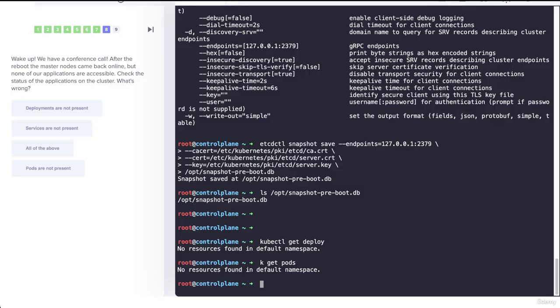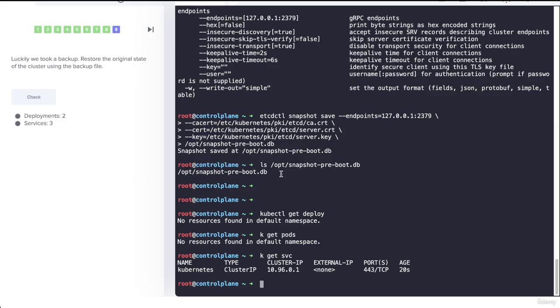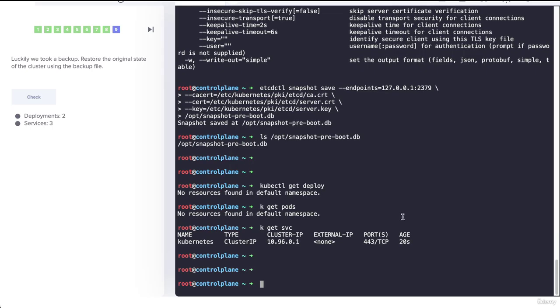Check the pods. The pods are not there. Let's check services. We only have the built-in Kubernetes service, but the services for the applications are not there. So the deployments are not present, the services are not present, the pods are not present. There's nothing there. So that's all of the options, basically. Okay, so luckily we took a backup. So restore the original state of the cluster using the backup file. Let's do that next.